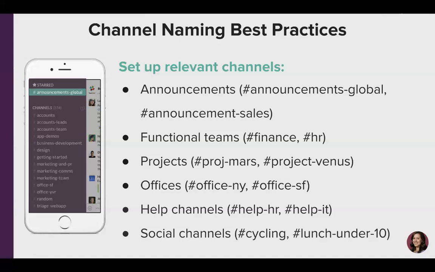Project channels are a big one as well. So we use the prefix PROJ for any project channel here at Slack. And these can be projects pertaining to one single department, or they can be cross-functional projects. So this is really where people from different departments come together to work towards a specific goal. So for example, in order to prep for this webinar that you're watching right now, we had a PROJ admin webinar channel where we collaborated on the content, the talk track, etc. for this webinar that you're watching.